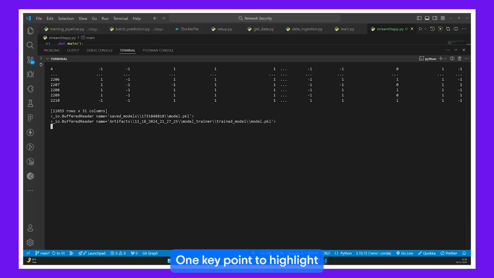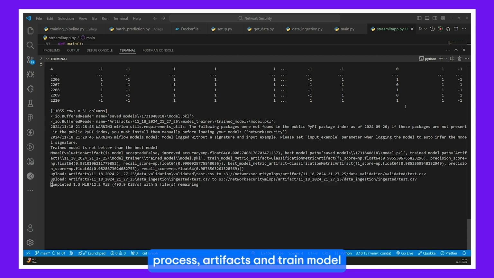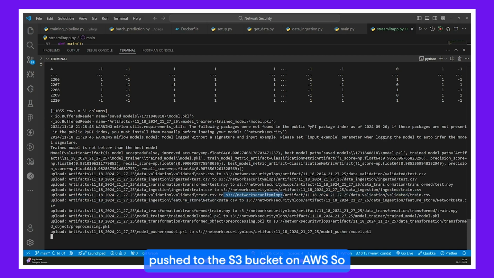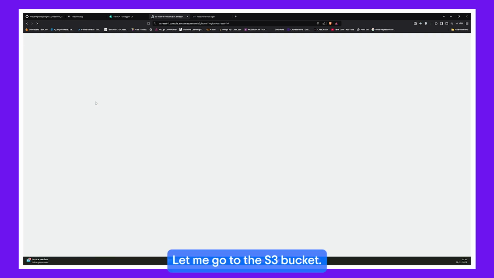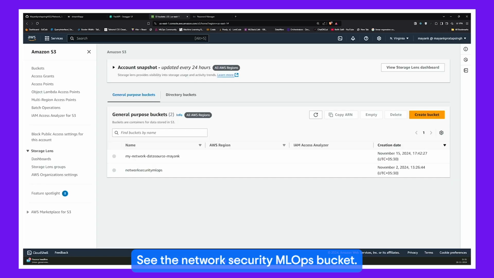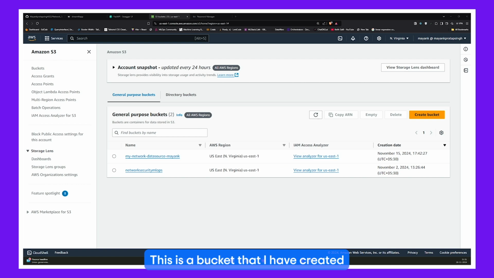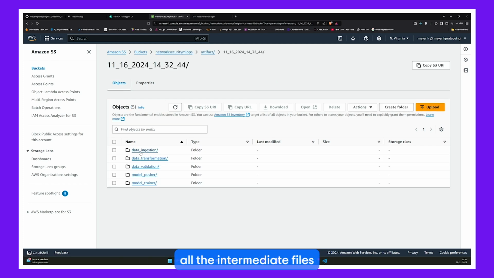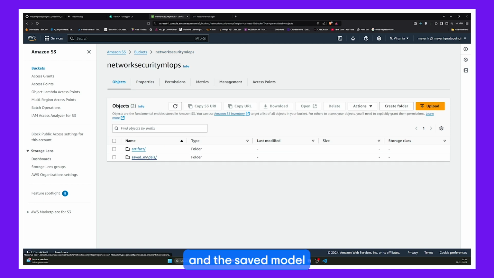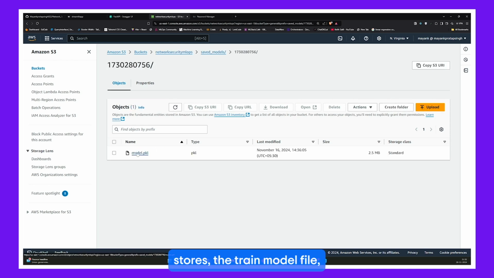One key point to highlight is that during the training process, artifacts and the trained model are automatically pushed to the S3 bucket on AWS. So let me show you. Right now I am in the AWS console. Let me go to the S3 bucket. See the network security MLOps bucket. This is the bucket that I have created for the storage. Let's go inside it and you will find two folders, artifacts and saved models. The artifacts folder stores all the intermediate files from the training process, and the saved models folder stores the trained model file, which is model.pickle, as you can see here.